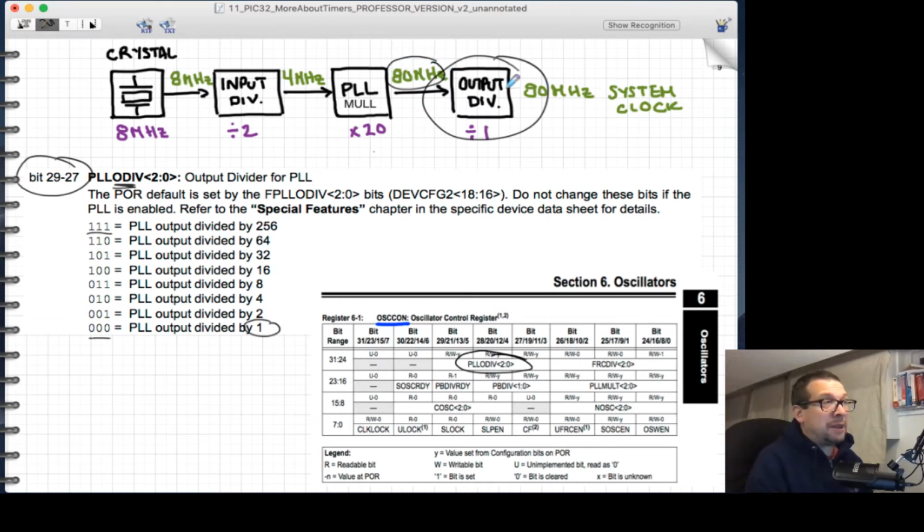You would have 80 megahertz there, you would have 80 megahertz going out. But if you needed to reduce it, you could reduce it by a maximum of 256. So you could divide 80 megahertz by 256, and that would be the output here.